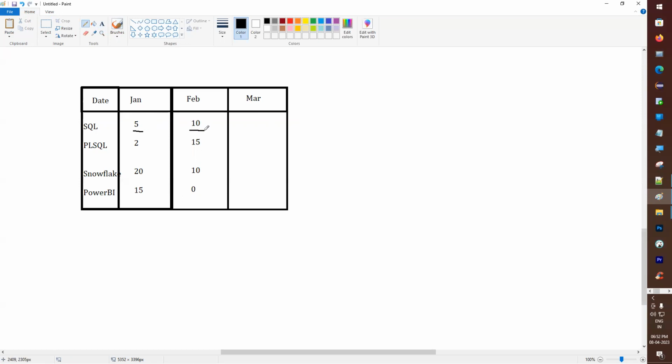Next month 10 more new students joined, so it's going good. SQL is going good, so everything is going good. There are 10 more people joined, so it's a growth. It looks like something is happening for SQL, so it's a growth. Now it's coming into PLSQL also, it's growth only. So it looks like it's going good.